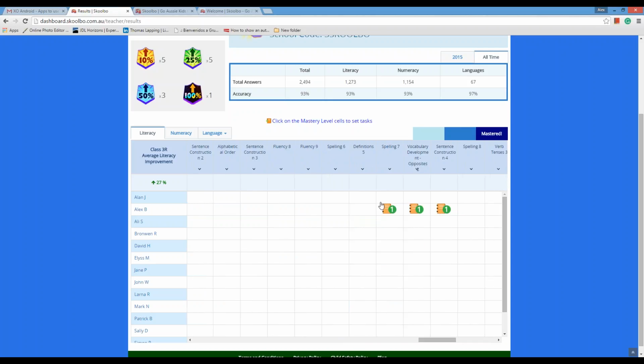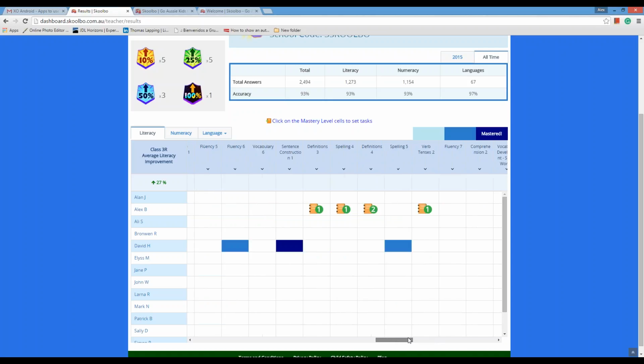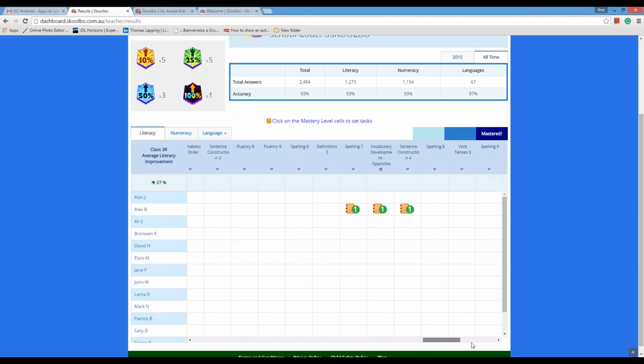So now to answer Ruben's question, I've set the task that I want. I've set them to do that next time. The beauty is, the next time they log in, they'll definitely do those questions, those activities. And next time you log back into your dashboard, you'll be able to see that these will now be a certain shade of blue to show how well, or how badly, they've done. So you get instant feedback like that.